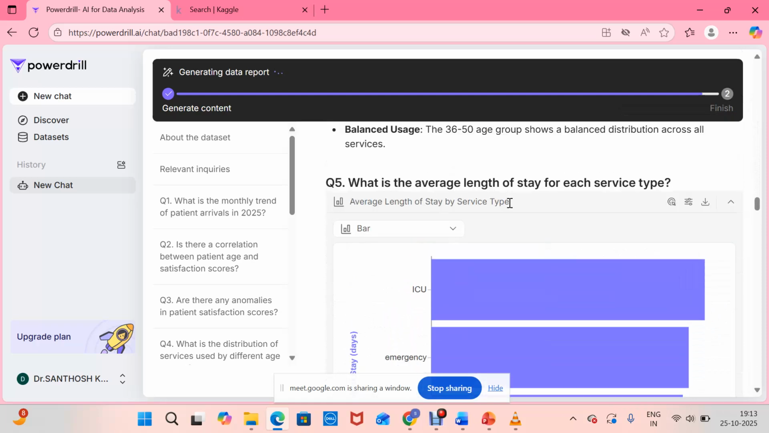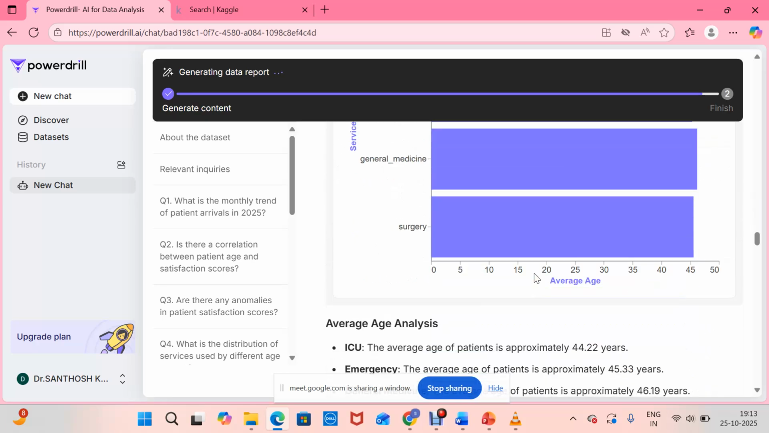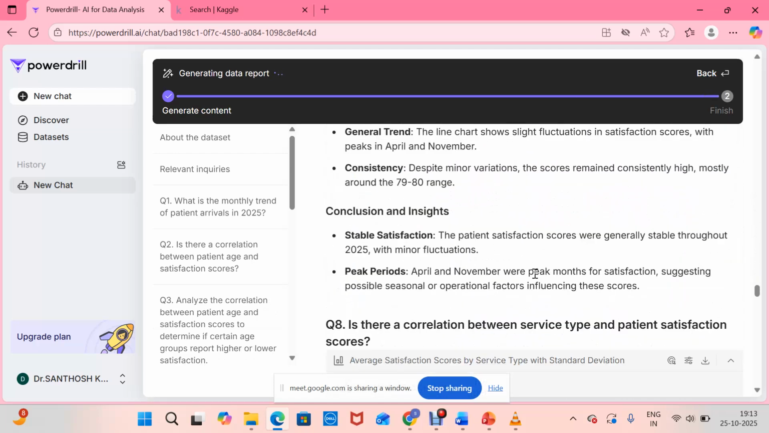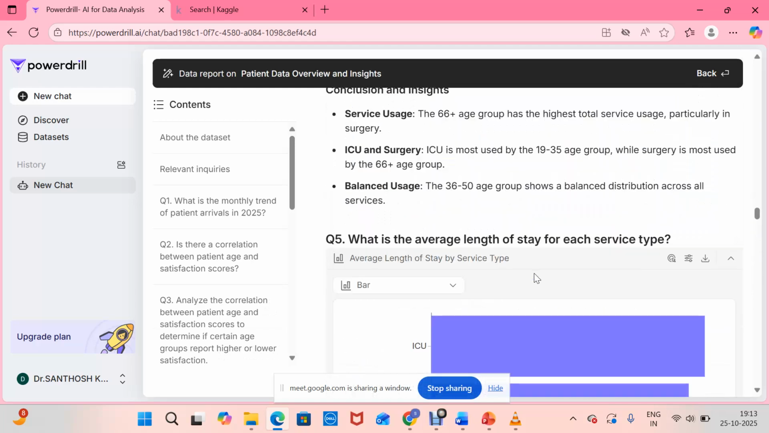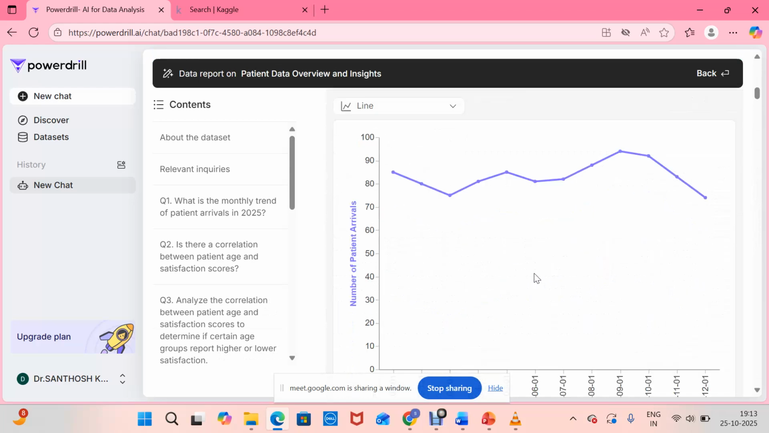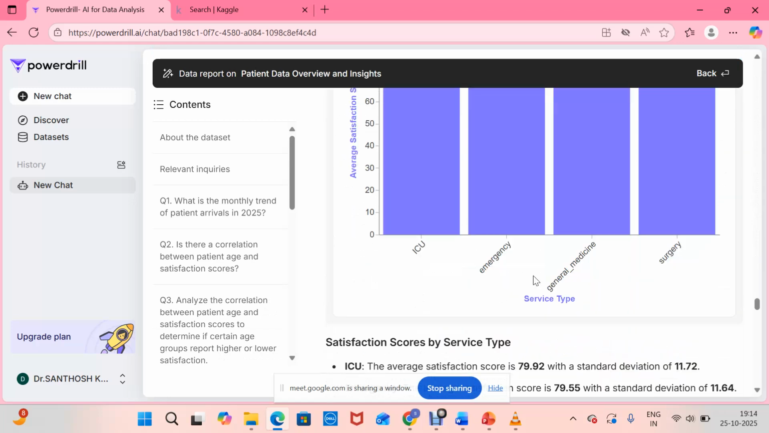See how many people, what is the average length of stay for each service type. So this will be able to give us the analysis. If any data is missing, we'll be able to find it out. So the complete data report is generated now. Completely we have got the report. So a complete report we can get just by uploading a data set.